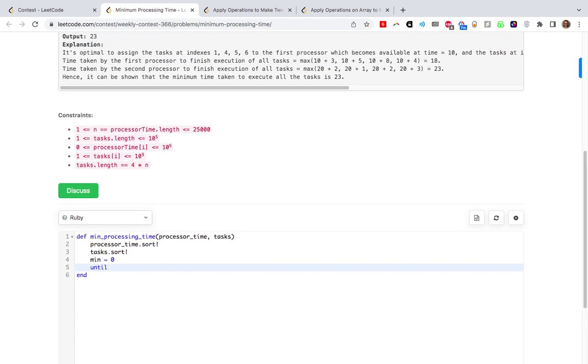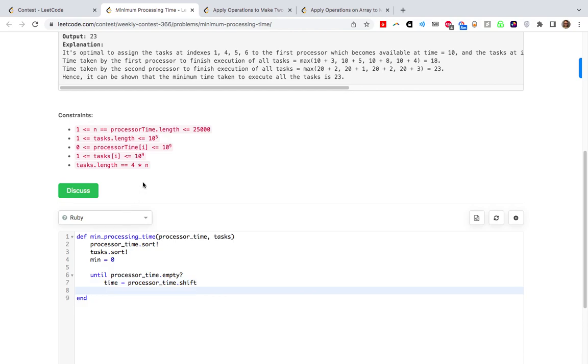Minimum time. Okay, so until processor time is empty, basically what I want to do is take the lowest processor. So that's going to be time equals processor time dot shift. And now I'm going to pair this with the tasks that take the longest. This should be max, not min.